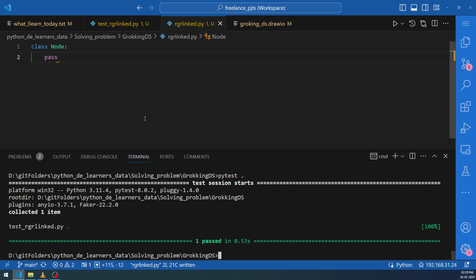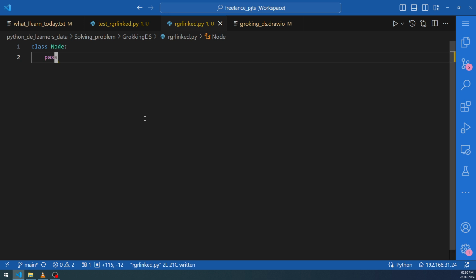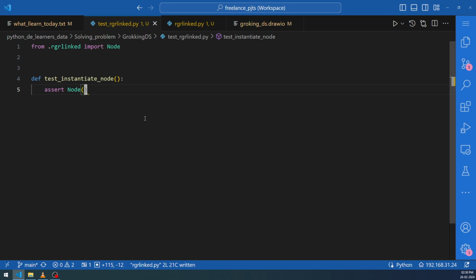In fact, now we are in the green phase, but we have not achieved what we want, right? We have just taken a most basic step, that is we have created a node. So this flow of testing, failing, and correcting it is going to happen again and again. So let's go back to test rgr linked list, and next we are not going to create an empty node, correct? We have to create a node which contains a value. So how will you create a node? You will give a value inside the node.